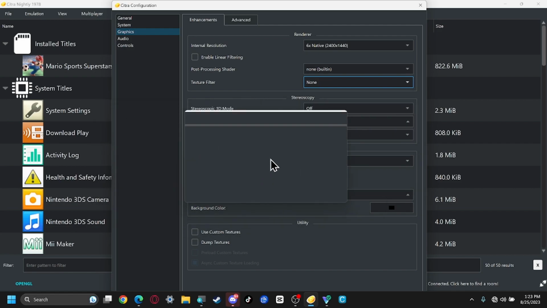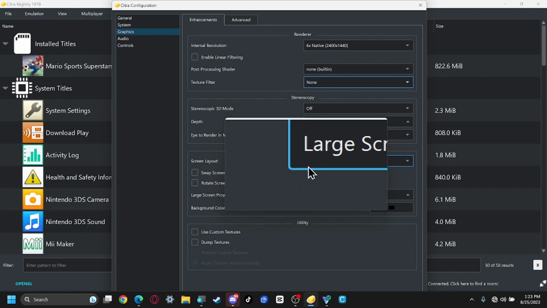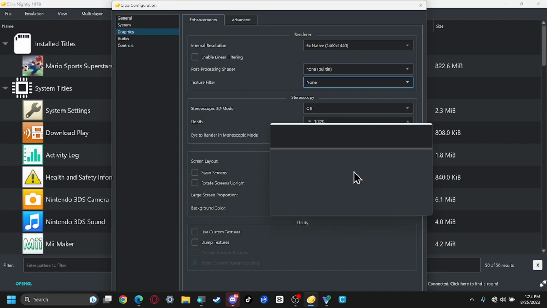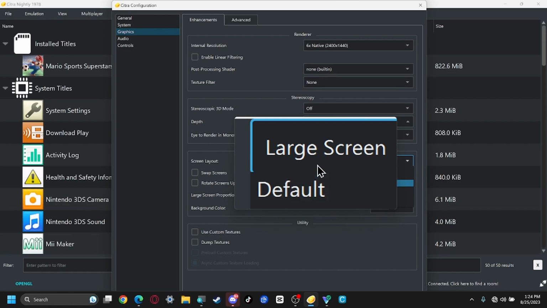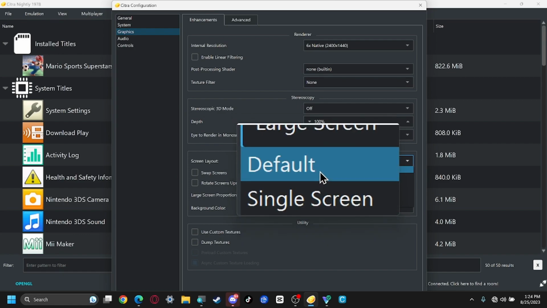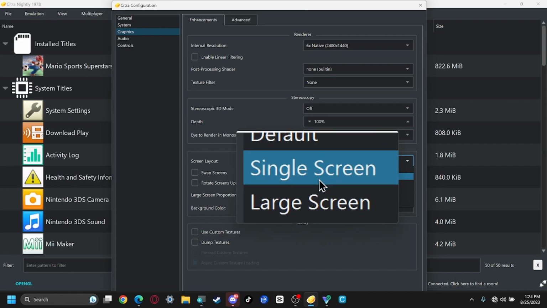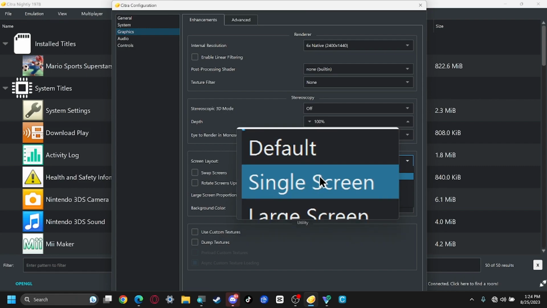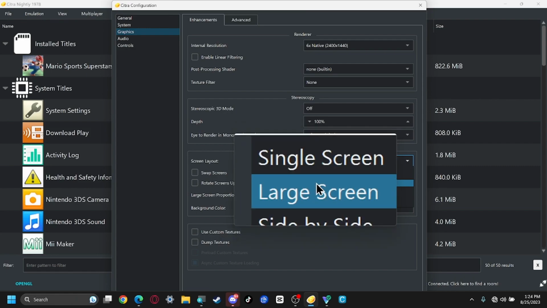This next section down here, the layout section, again, it's personal preference. It does not affect the graphics or anything like that. So you got a couple of different layouts that you can choose from. You got default, which puts the 3DS screens how it shows up on the console. Then you got single screen, which only shows one screen at a time.